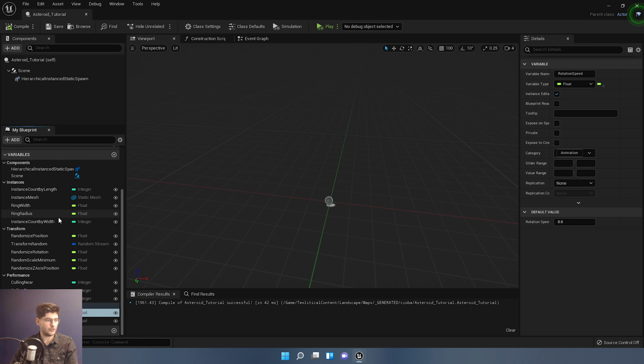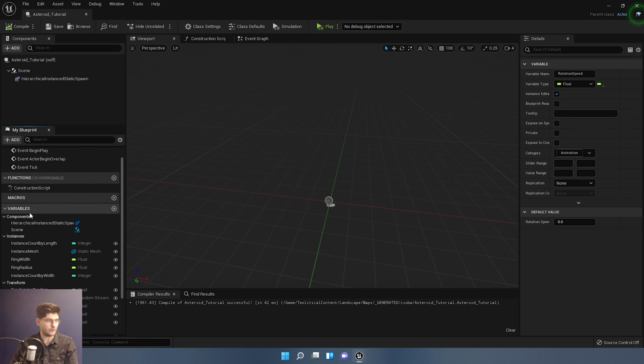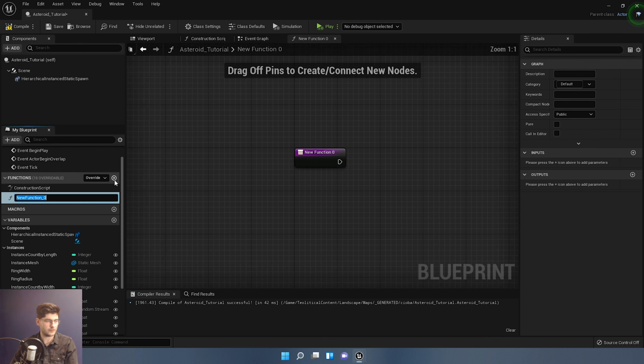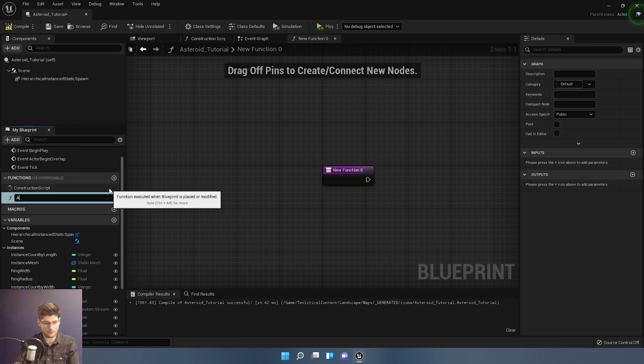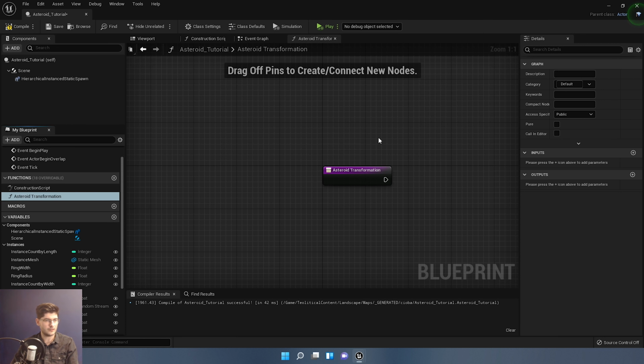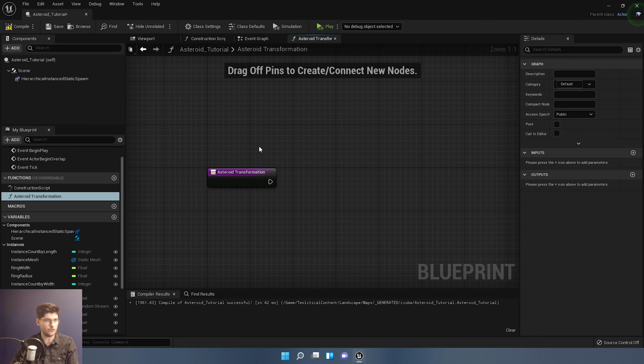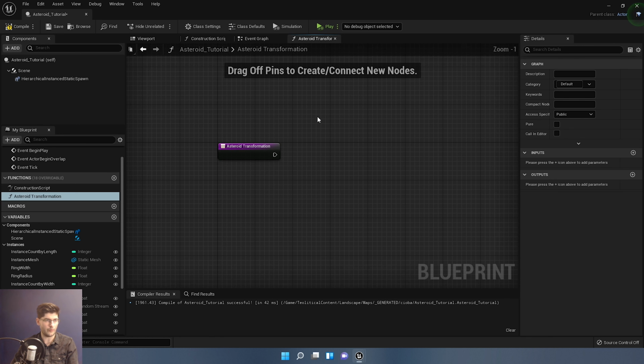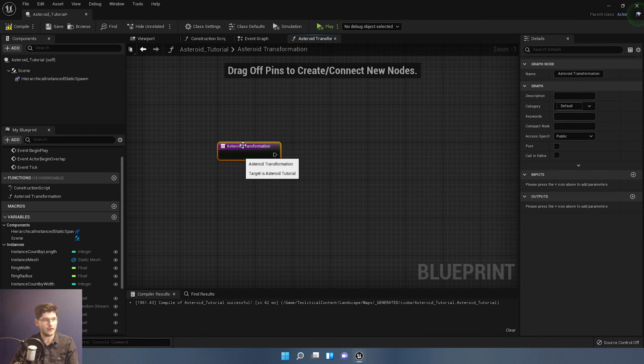So in order to do this, basically we want to go over here to our functions and add a new one. And we're going to call this asteroid transformation. And as you can see, this has created a new view in here where we can add new nodes. With this selected, we can start adding some more inputs into it.